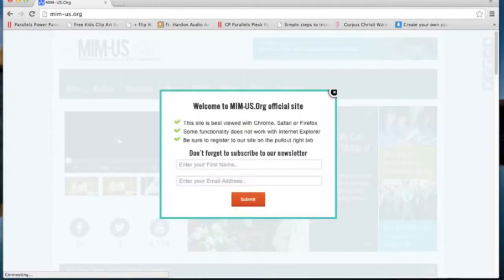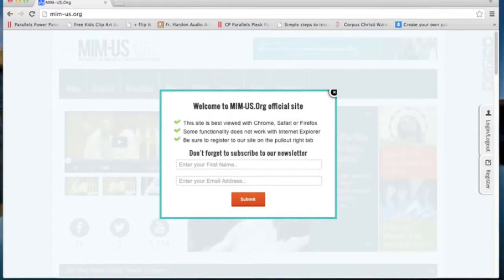The first thing that you will see here is a pop-up window. It's a welcome pop-up for the first-time visitor of our site, which recommends the use of the three browsers I mentioned, Chrome, Safari, or Firefox, and it discourages the use of Internet Explorer simply because some of our features in the site will not work with the way Internet Explorer is coded.